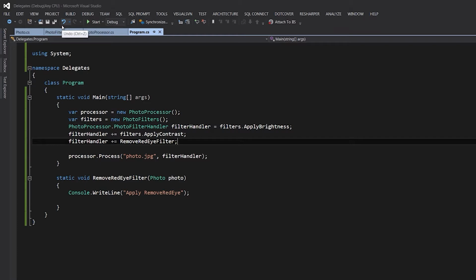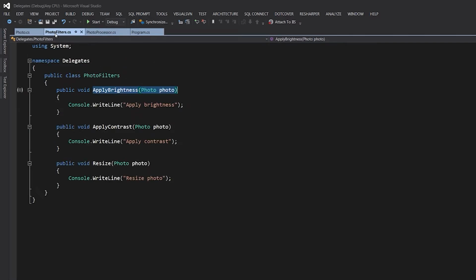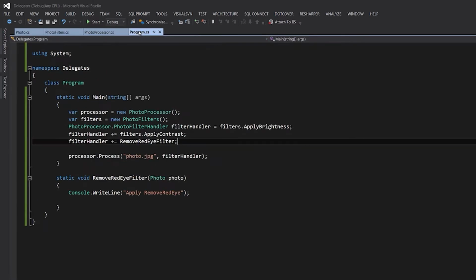So delegates are very powerful and allow us to create applications or frameworks that are extensible and very flexible. Again, you saw that I added this new filter here, but that class, the photo processor, was absolutely unchanged. So was the photo filters that were released with the framework. Now let's get back to our program. I want to show you what happens under the hood when we create a delegate. So I'm going to put a breakpoint here with F9 and press F5 to run the application in the debug mode.